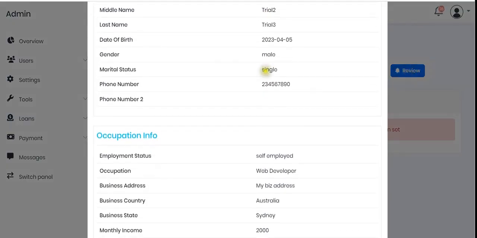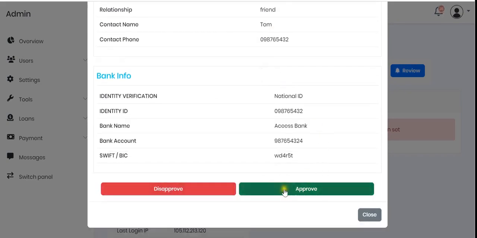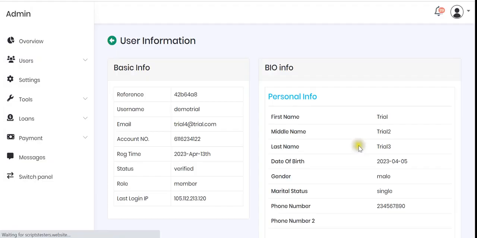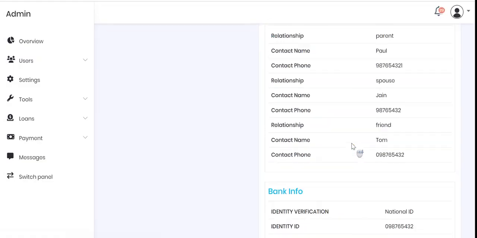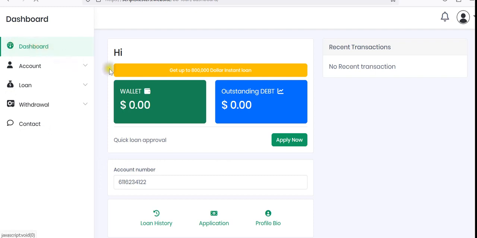Now when you click here and you see everything is okay, you can accept or approve. So here I will accept. Now after accepting, just watch here, you see information has appeared. Now this is the information of that particular user. Now that the user information has been accepted by the admin, the user can now apply for a loan.